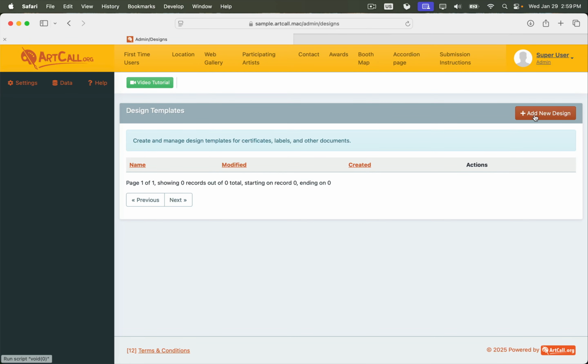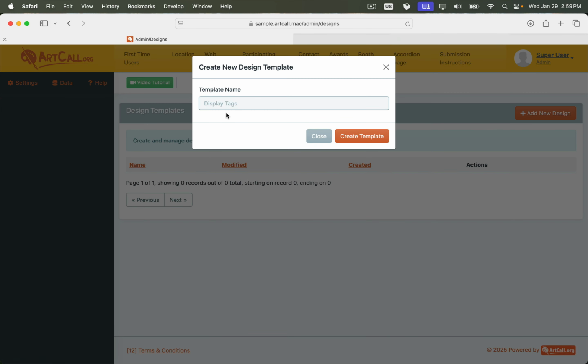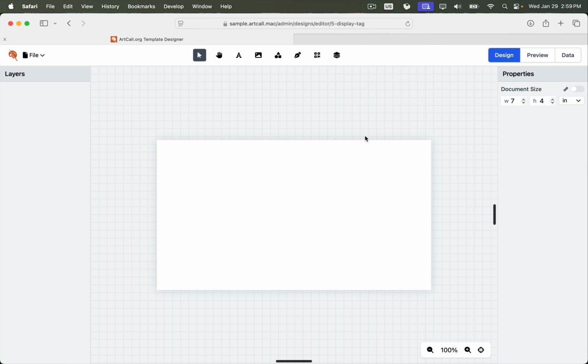First step you'll do is you'll click the Add New Design button right here. It's going to ask you to name your new template, and for this case, I'm just going to do the display tag. I'm going to go ahead and select Create Template, and this will launch you into the tag editor or the template editor where you can then begin to design.